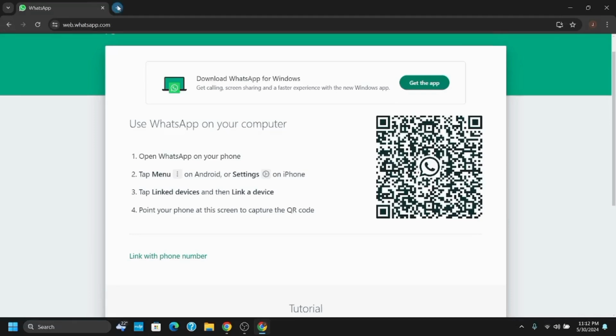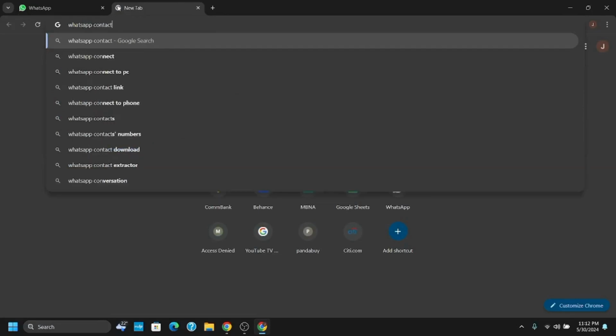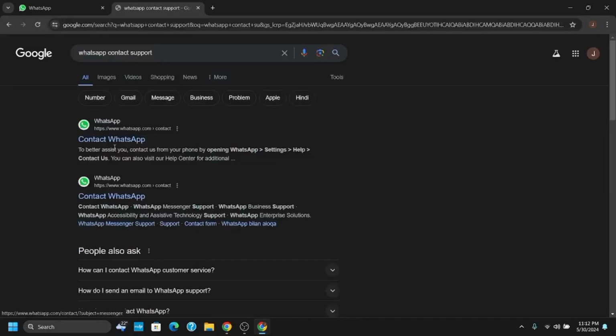However, if none of the solutions work, you have to contact WhatsApp support. Open a new tab and type in "WhatsApp contact support" and hit the enter button. It will open its official website and you can click on the first link.